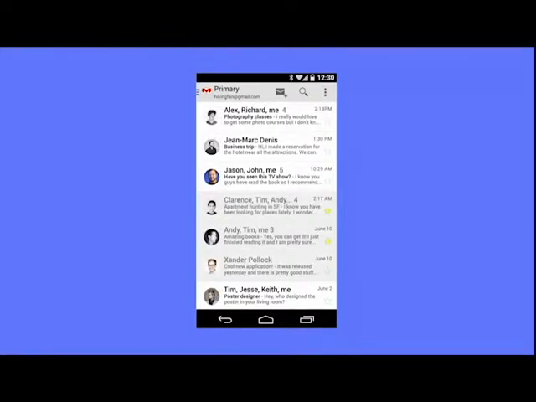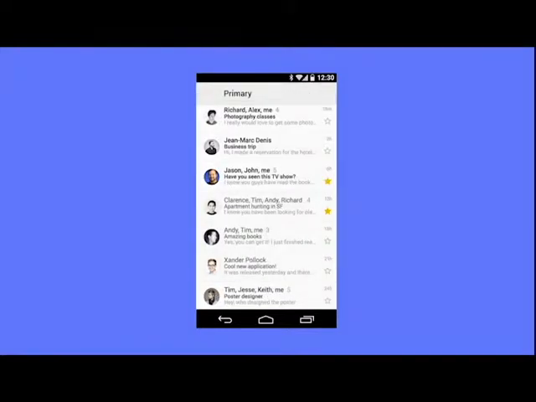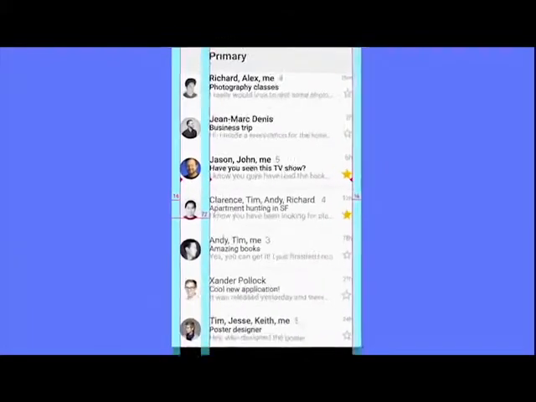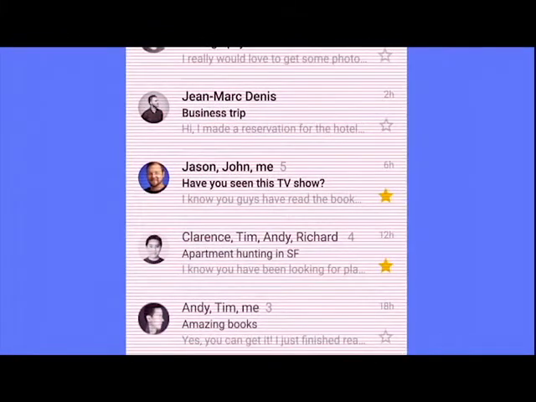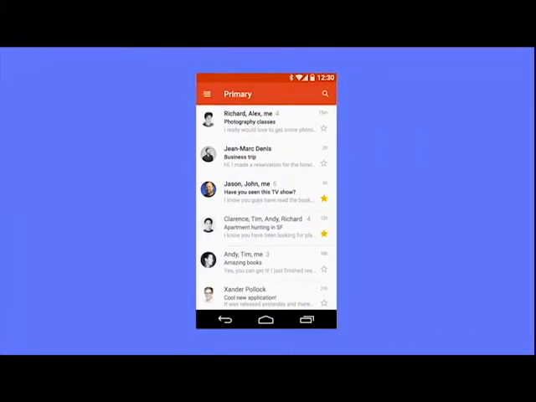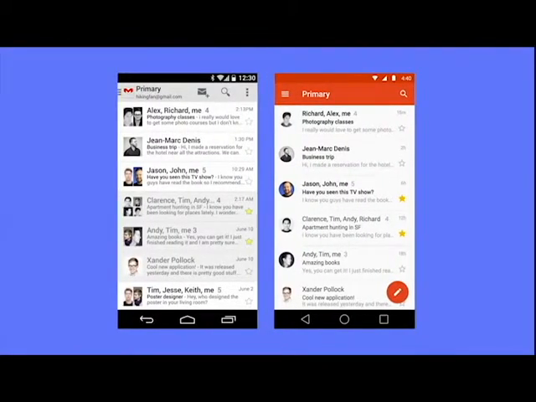Now they're completely redesigning all of their apps, so like the Gmail app and the Google Plus app, all those apps are getting taken out and given completely new designs. And frankly, I kind of like some of the designs that they're going with. They look good.